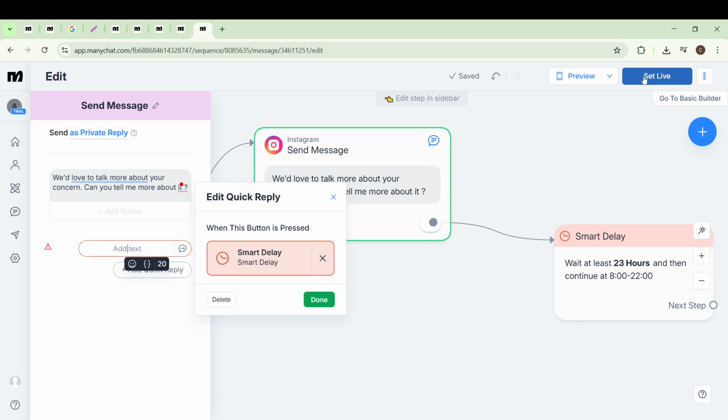By following these steps, you've successfully created a sequence on Manychat, ready to be deployed and engage with your audience.